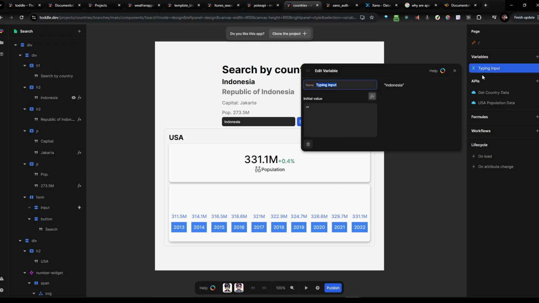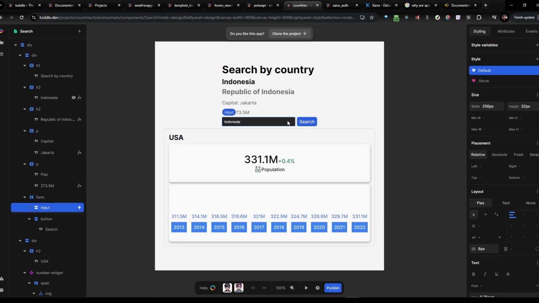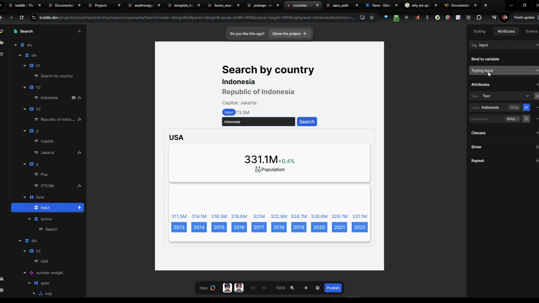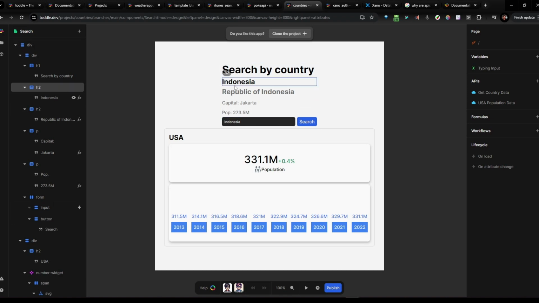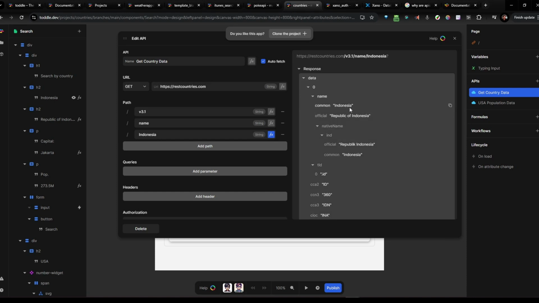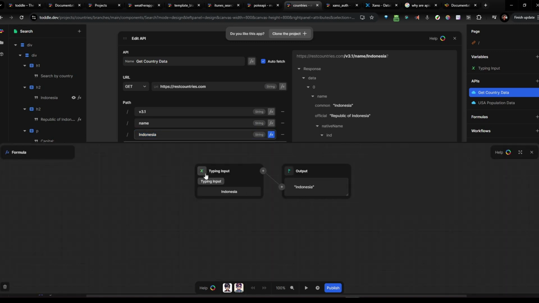So again, we've got the typing input, and that is tied to this input here. If I click on that form input, go to attributes, again, it's bound to whatever the user types in, and it updates it. So we've got the get country data, and you can see now that I've typed in Indonesia, it's used that as the dynamic query string. So it's the typing input. It's not just a static value of Indonesia. It's based on whatever I type.